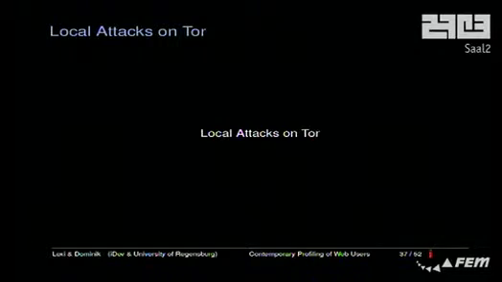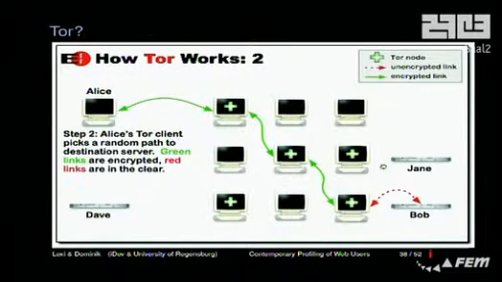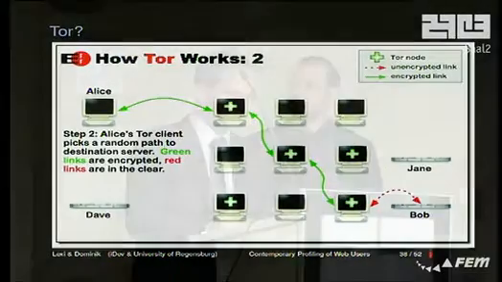So, final and last part of this talk is regarding local attacks on Tor, and you will see what's about that. Now, Tor, I guess we are not going to explain it to you again. It's a mixed network, if you haven't heard about it.